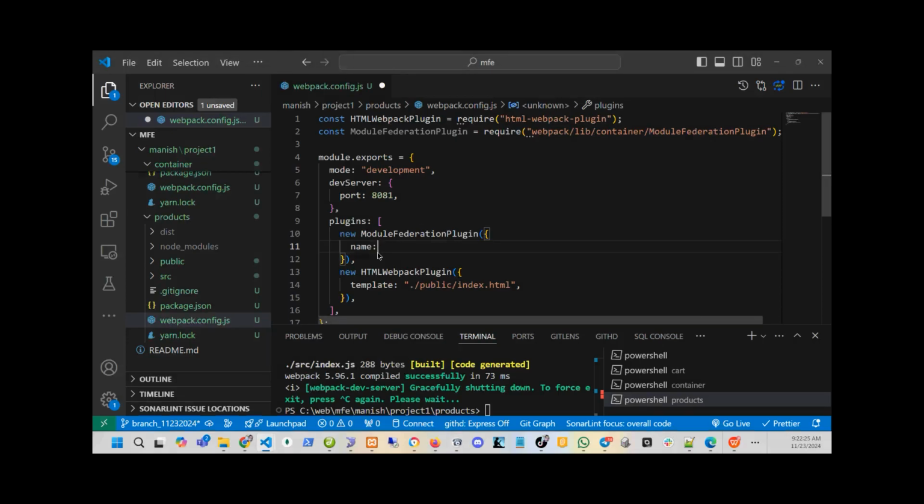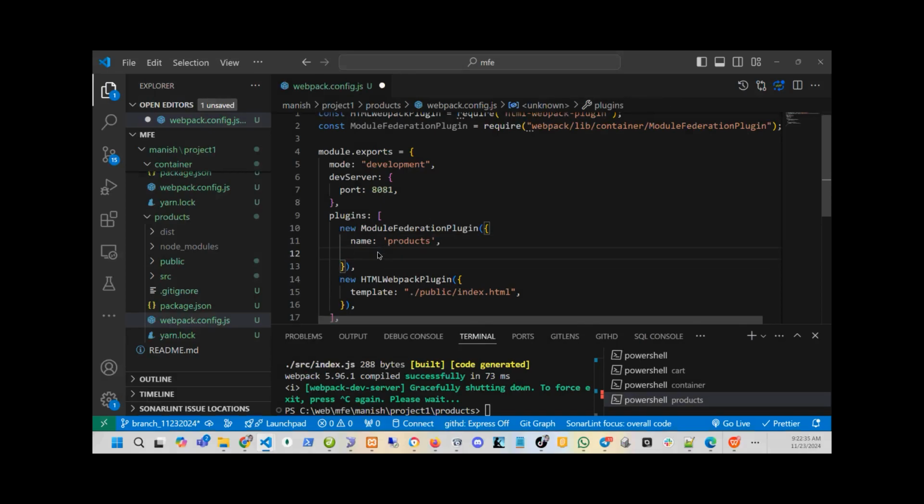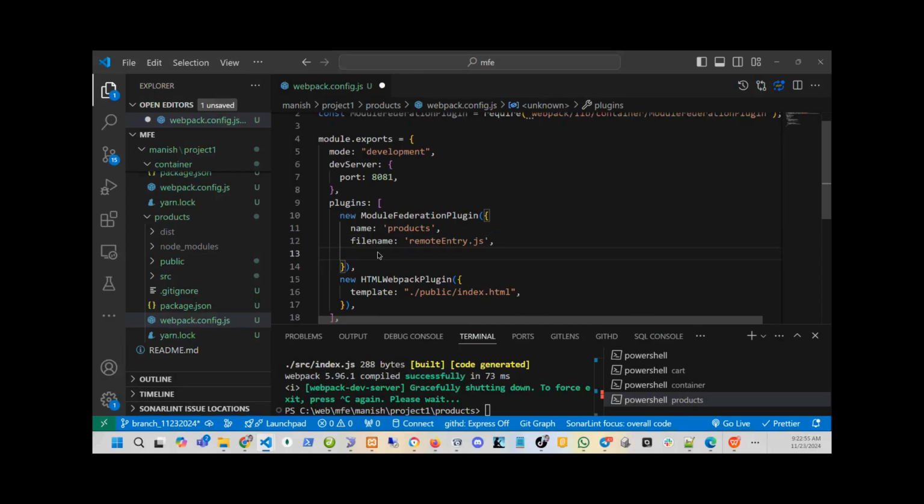In the configuration, we have to put the name, what name we have to give to this application. Since this is products, I will name it products. You can name it anything you want. Then we have to give the file name. It's a standard to give this file name. You can change it, but don't, because it's a standard and people know this is the file name we have to put: remoteEntry.js. For any project, any product folder, you have to give this file name only.